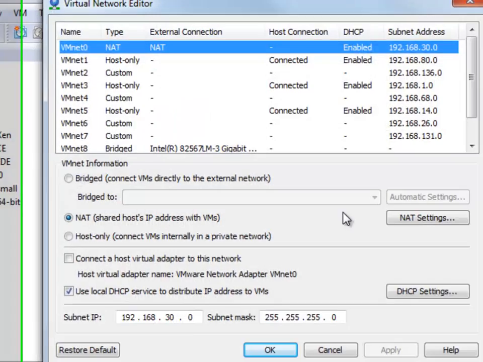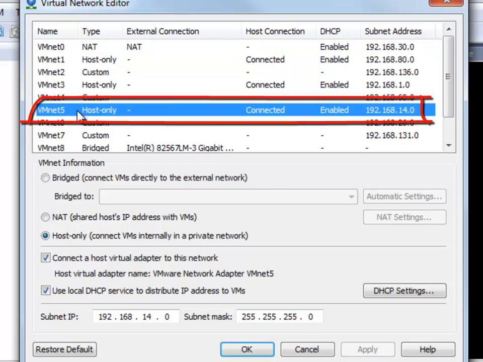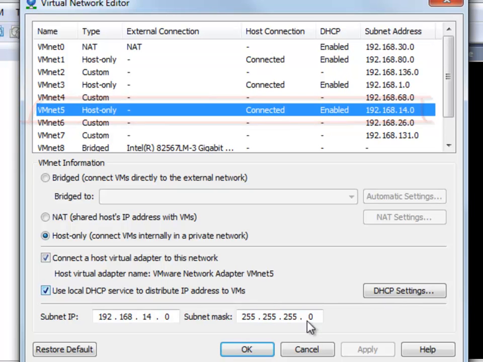Yes. And let's go to VMnet 5. Notice that VMnet 5 is the name of the network. The type is host only. It's connected, it's enabled, and the subnet address is 192.168.14.0. This is a host only. Connect VMs internally in a private network. Connect a host virtual adapter to this network. Yes. Use local DHCP service to distribute IPs to the VM. Yes, so that looks fine.